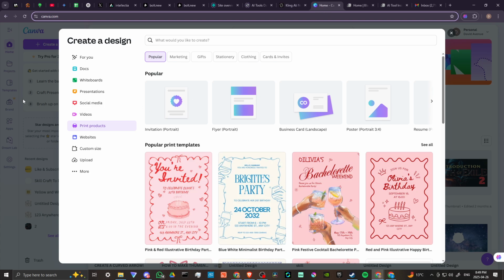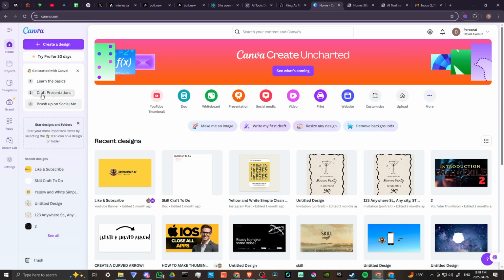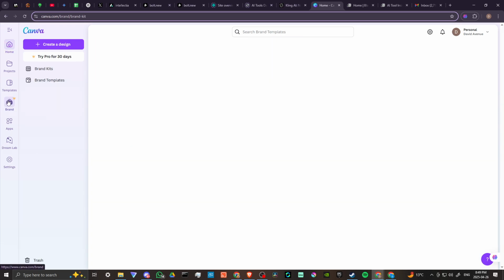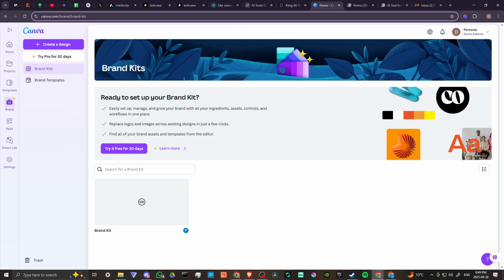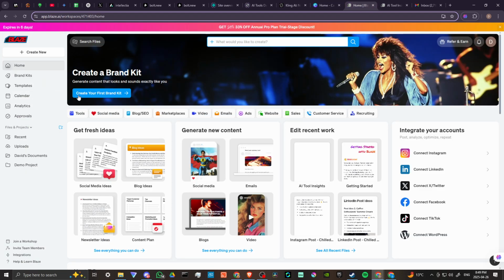And if we're looking at some commonality between the two of them, it's in the brand functionality. So we can create brand kits with Canva. We can also do the same thing here with Blaze AI as well.